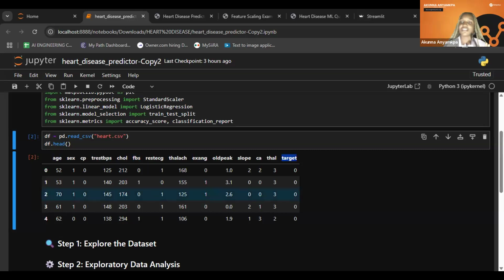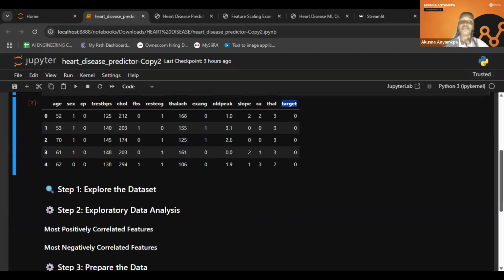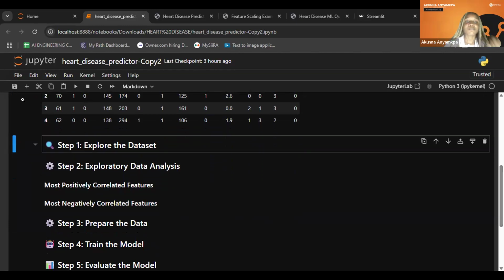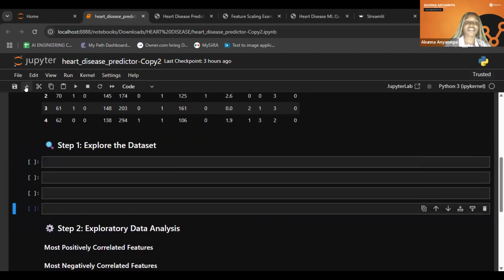Now that we're done importing our data, we can go to the first step, which is step 1, where we're going to explore the data set. Remember in our flowchart, we had what? Explore the data. So now we need to explore the data. I'm going to create another cell here, and I'm going to start exploring the data from here.